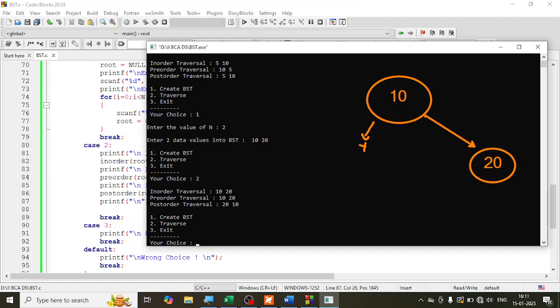So what is the in order here? So in order is go to the left, nothing is there in the left, come back to the root, print the root, go to the right, print the right element. What about pre-order? Pre-order is first print the value, go to the left, there is nothing there in the left, go to the right, you have some value, that is done. What about the post order? See, post order, go to the left, nothing is there. Go to the right, print the value.